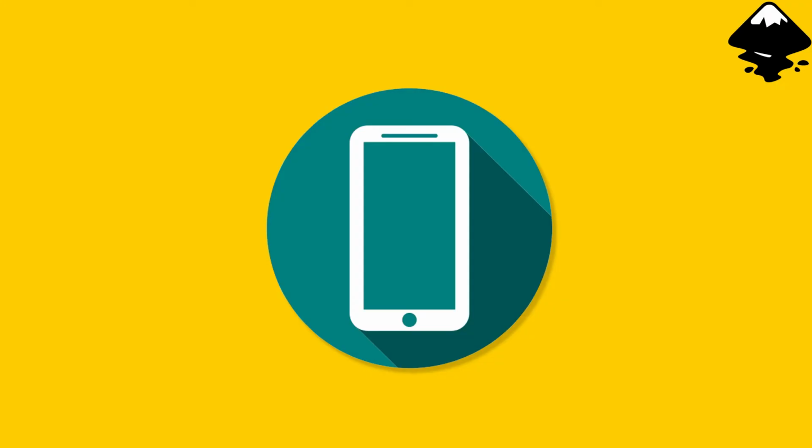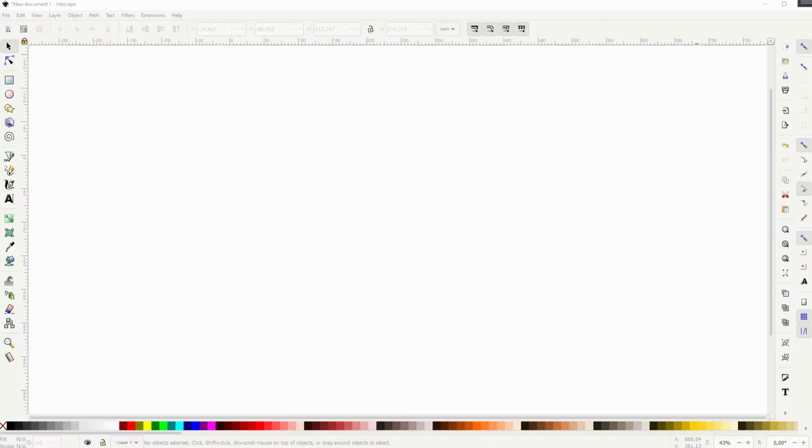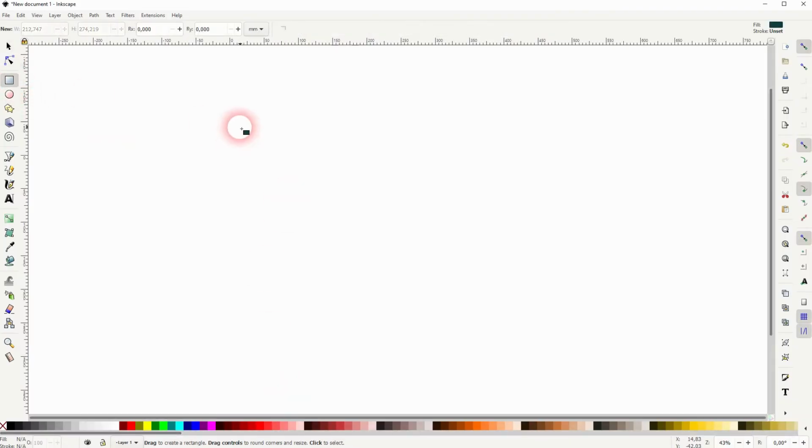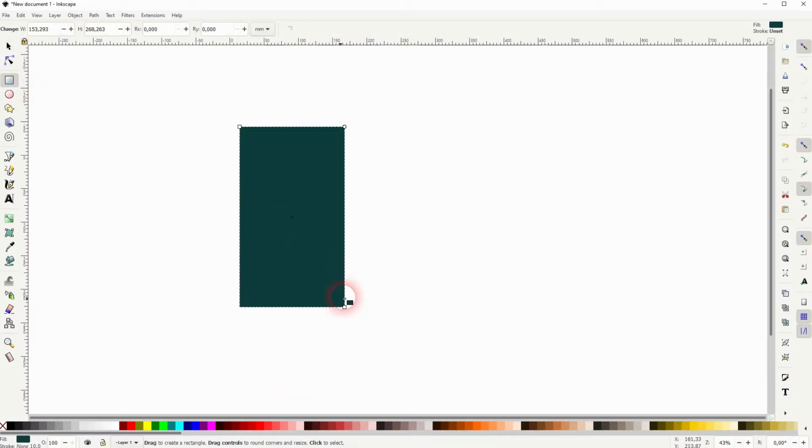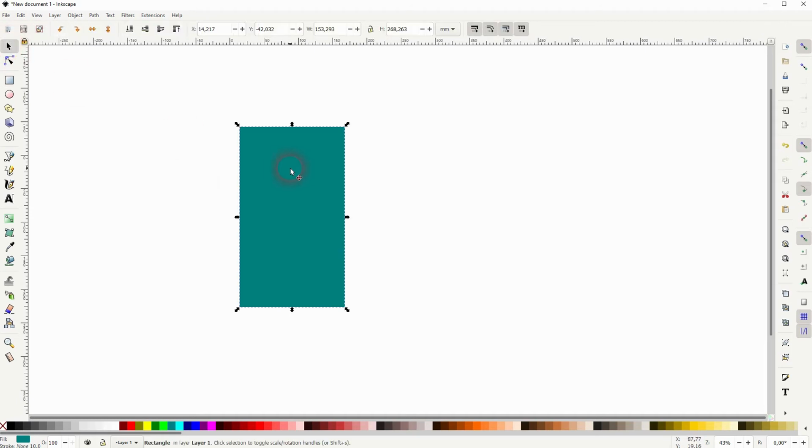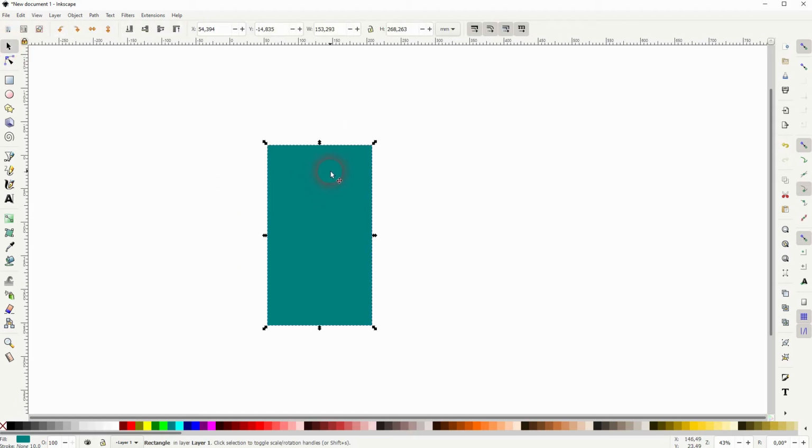And we're back to learning Inkscape, and this time I'm going to show you how to create a smartphone icon. Let us start with the rectangle tool, and I drag this rectangle. The color doesn't really matter for now, but I want to use a greenish color, maybe this one. You can see right now it has sharp edges, we want to make them round, and you need to have the rectangle tool active for that, and you can drag this circle downwards a little bit.